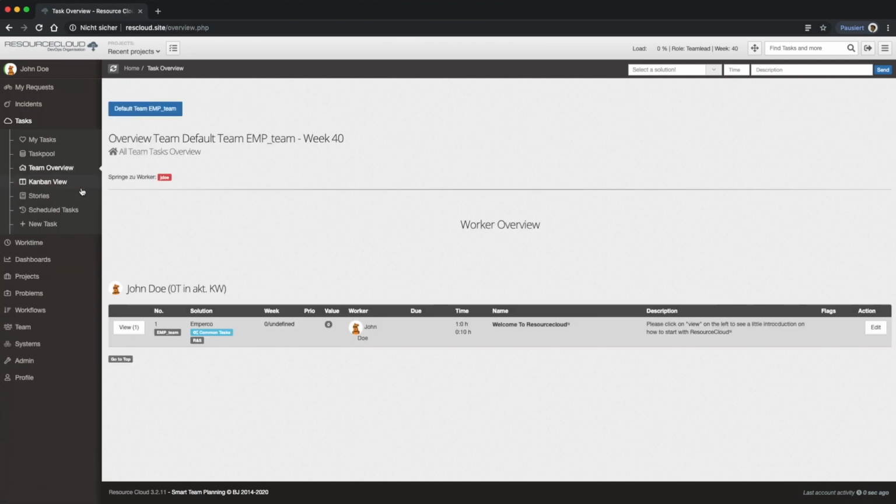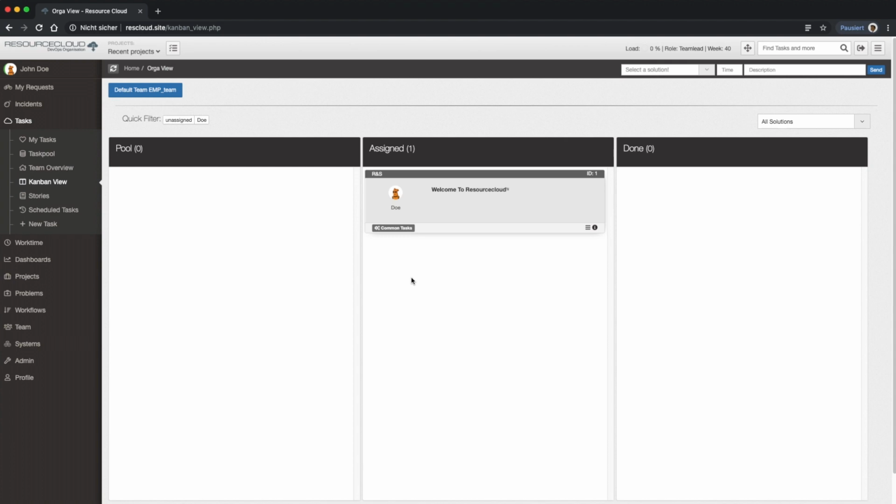We have a team overview, which shows you what's going on within your team or within your teams. You can be part of many teams at the same time. You have a Kanban view where you can see your tasks, which you can change and adjust to your needs if you have the corresponding role. Resourcecloud is role based, so you need to be assigned special roles for special permissions that you have within Resourcecloud.